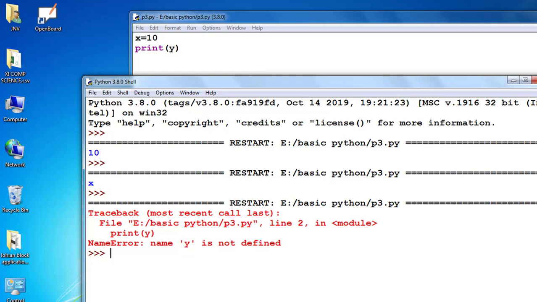Name y is not defined means वेरिएबल होना चाहिए प्रोग्राम में, तभी उसको यूज किया जा सकता है. वेरिएबल must be in a program with valid name. That's why then you can use your variable. Otherwise, it will give error.